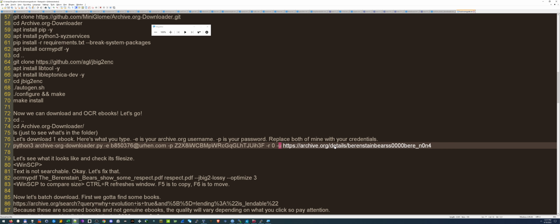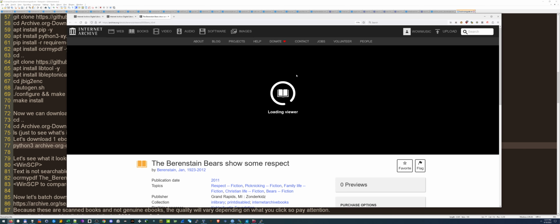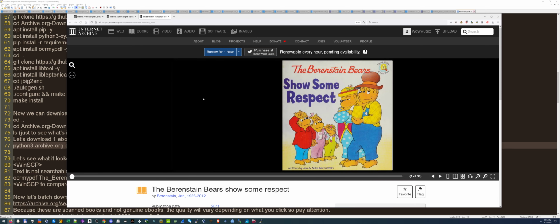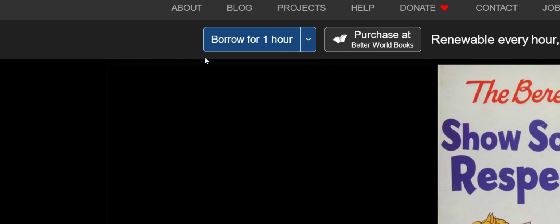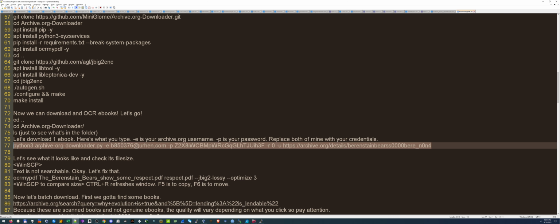And we're going to do this one. Let me double click it and just show you ahead of time before I download it what it looks like. Okay. So this is just the Berenstein Bears, show some respect. And as you can see, it says borrow for 1 hour, meaning you won't permanently own it until we type this line right here, which is what we're about to do.